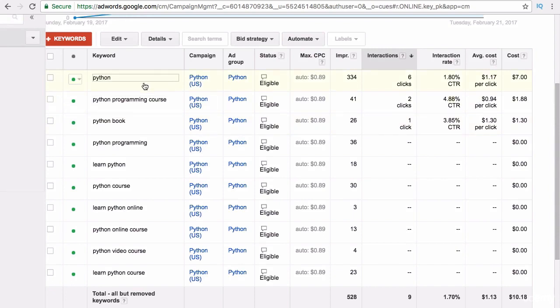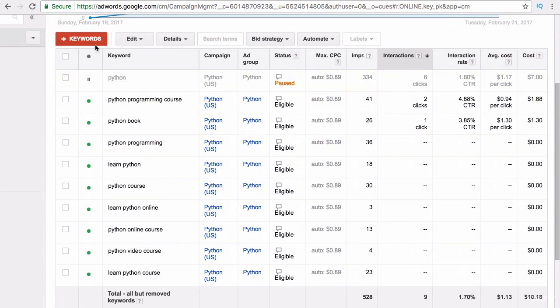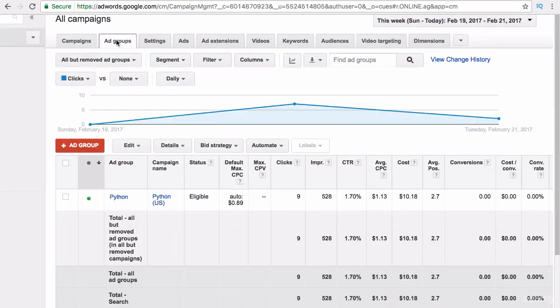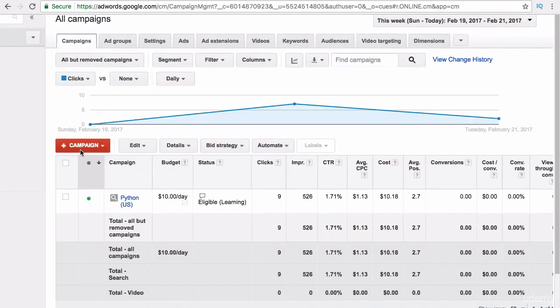So what you could do is you could actually go to this button right here and you can pause this keyword so it's no longer served. So that's what I'm going to do here. And I'm going to give these two a chance to flourish. And what you can do is you can actually add a keyword at this point. And if we go back up here and we go to add groups, you can add an ad group right here. And if we go back to campaigns, we can create a new campaign.